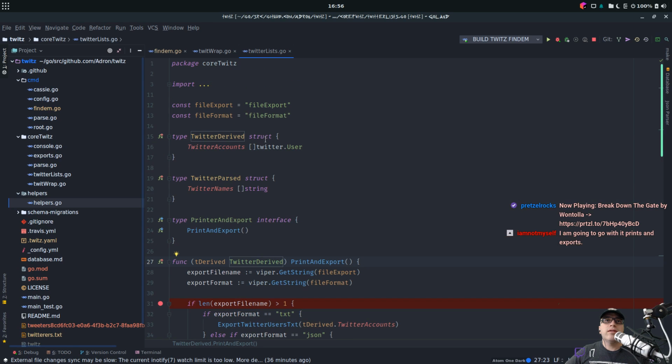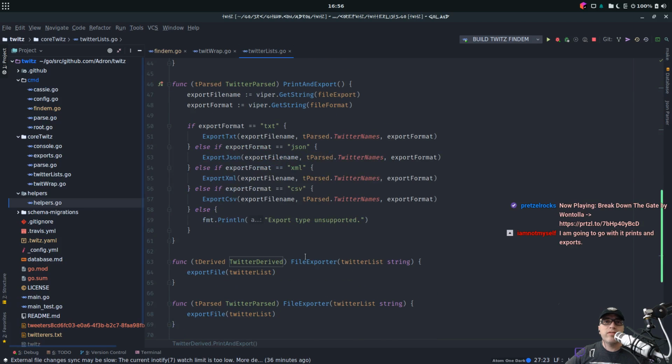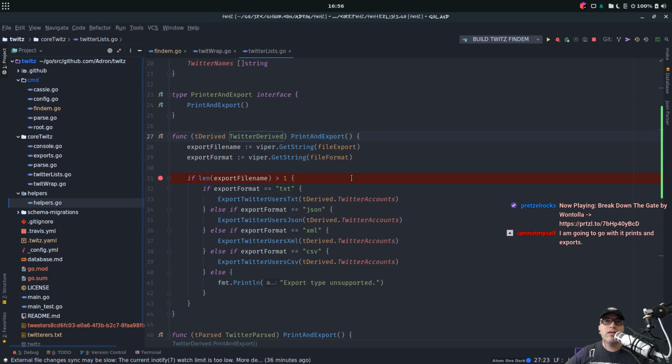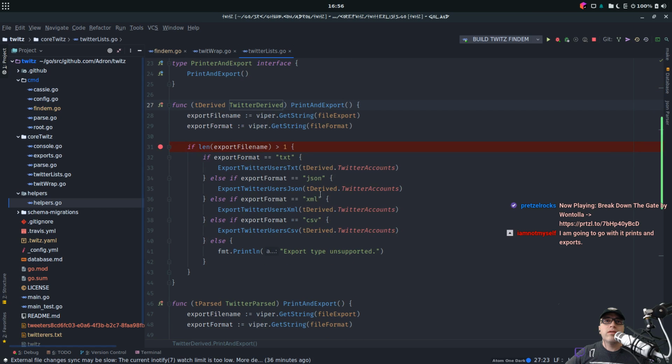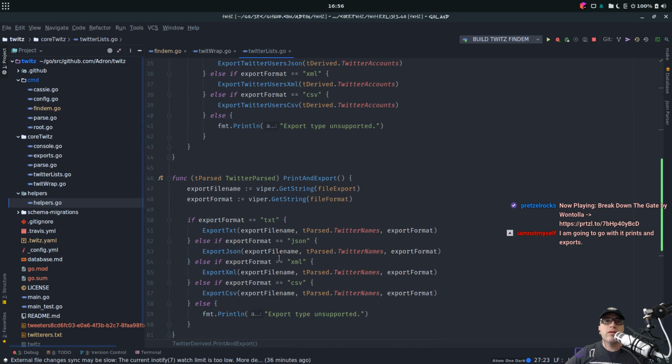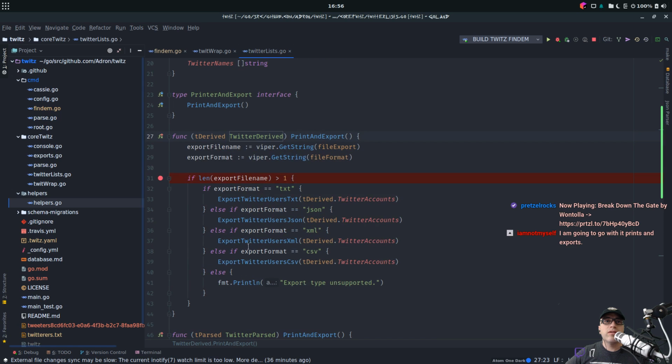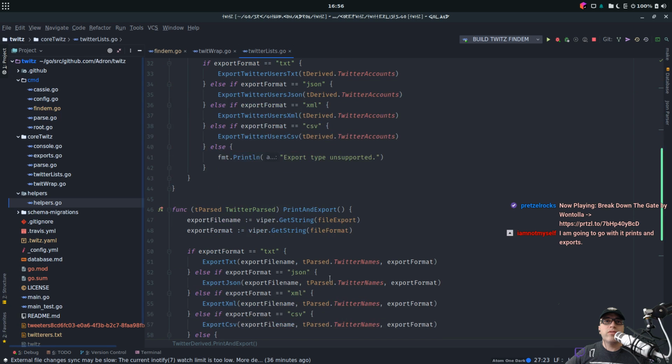Parsed. Oh man, I did some weird stuff here. So struct and then an interface. Interface has print and export. Print and export has these two things. One does it for export. No, it does it for each of the things. This looks the same. What did I do? Oh, it calls it different. So export to JSON. Export Twitter users to text.